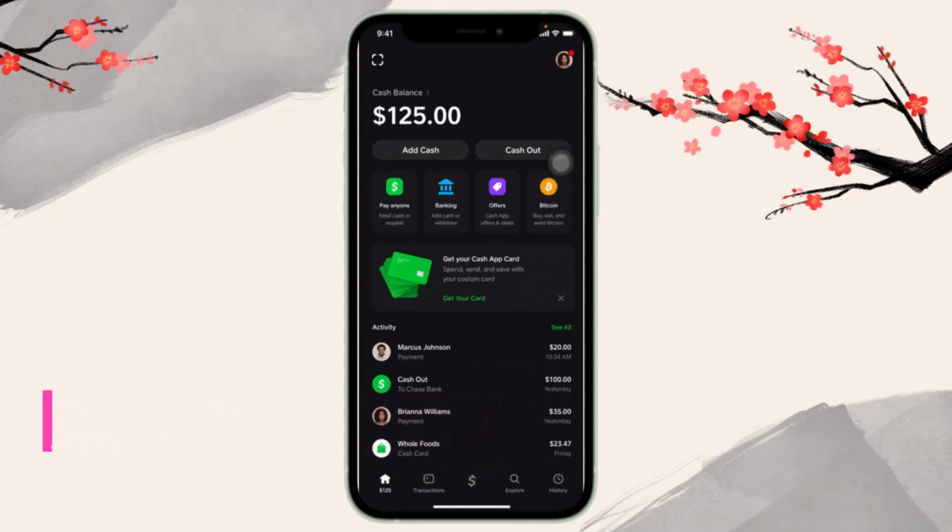First, download the Cash App from the App Store on iPhone or from the Google Play Store on your Android. And once it's installed, open the app and then tap sign up. Then enter your email address or mobile phone number and type in the verification code that Cash App sends you.